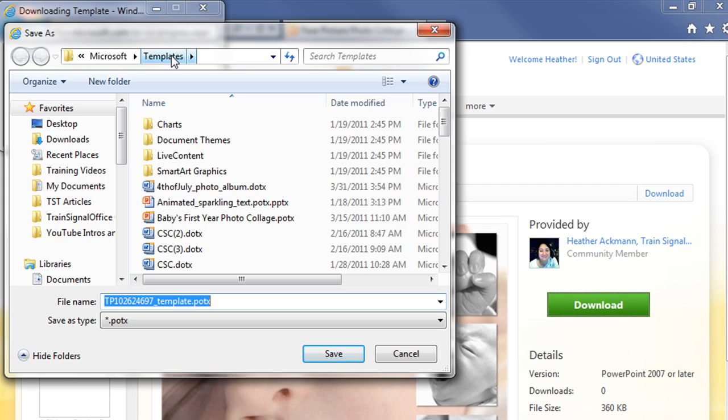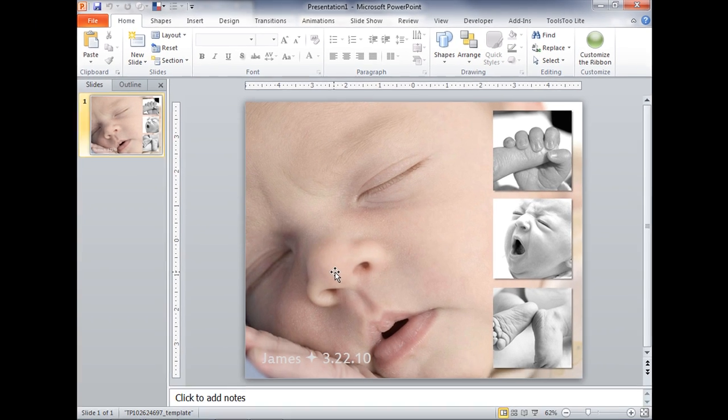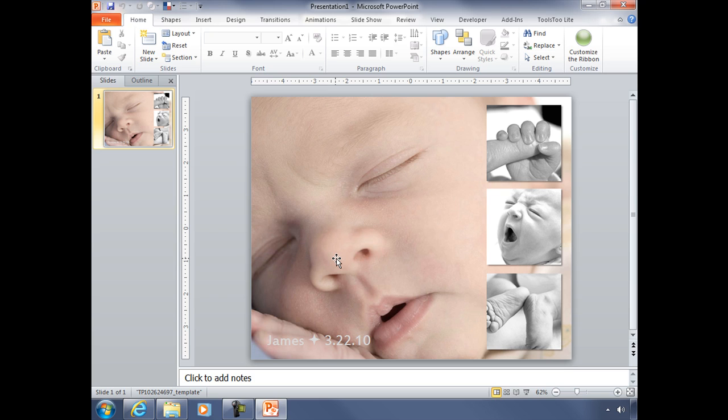But for right now, I'm just going to save this under this name, or you can change the name of the template to something a little bit more meaningful if you like. I'm just going to leave it as is and click save. And then Microsoft PowerPoint will save that template and then create a new presentation based off of that template and open it so you can use it.